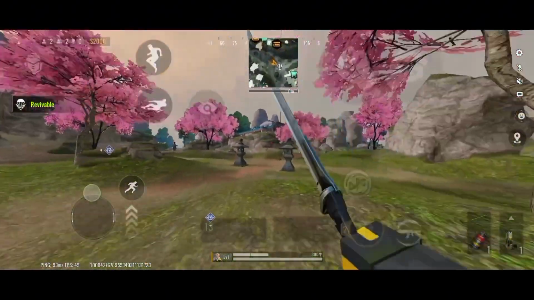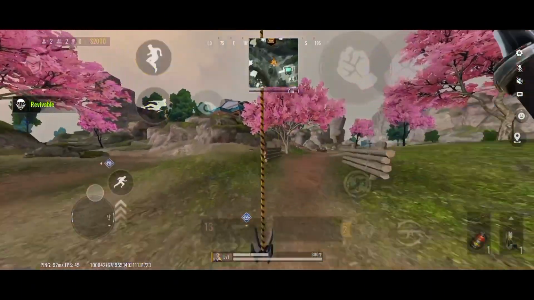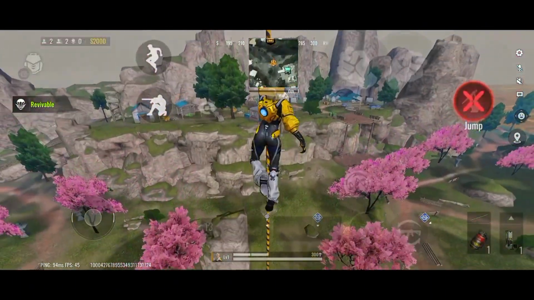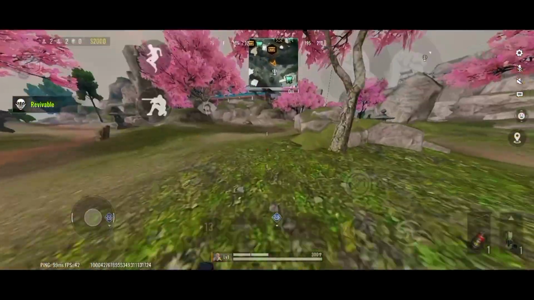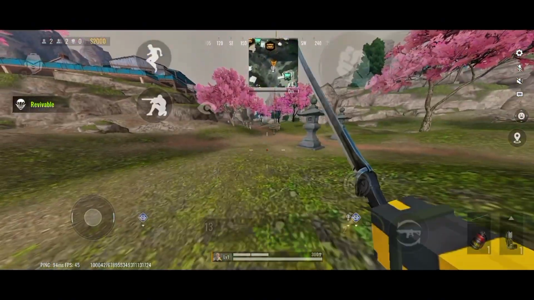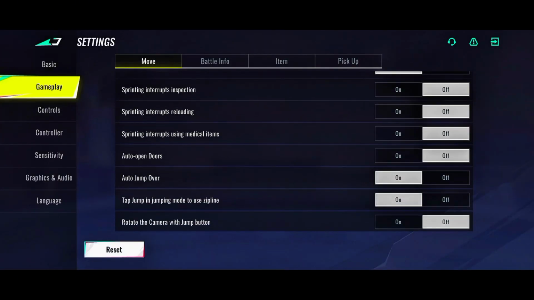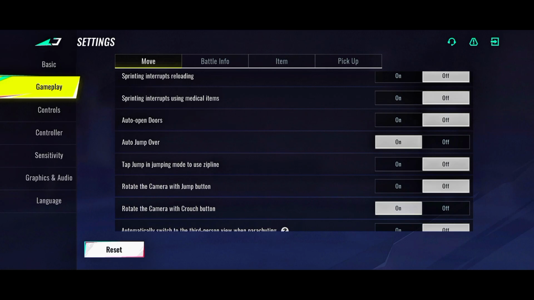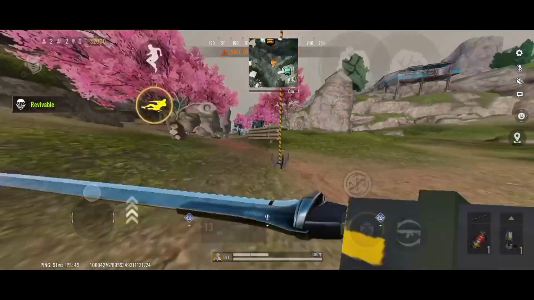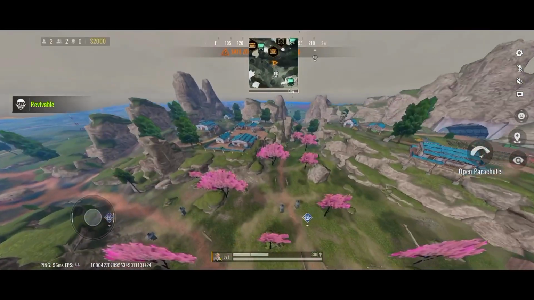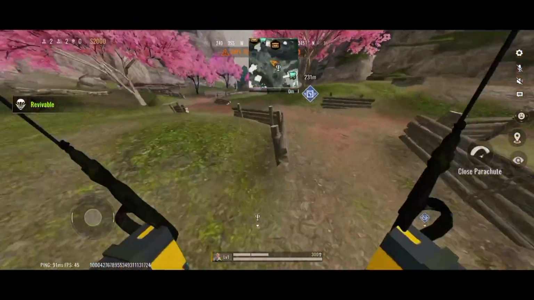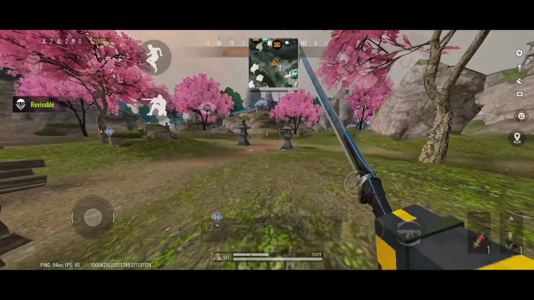Let me go ahead and use the Zipline. Right now I'm using the Zipline, so I'm not just going to jump off without using the zip. It goes ahead and turns on the parachute for me at the end of the line. Now if you turn it off, so right now the tap jump is off, I'm going to use the Zipline one more time. That is what this setting does anyway.